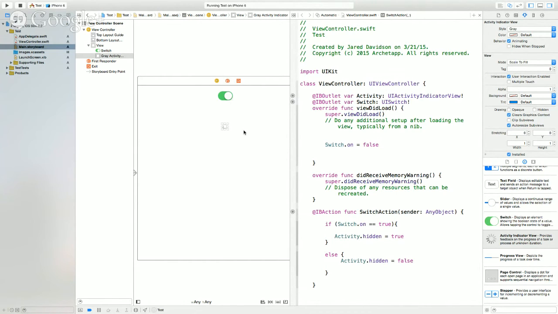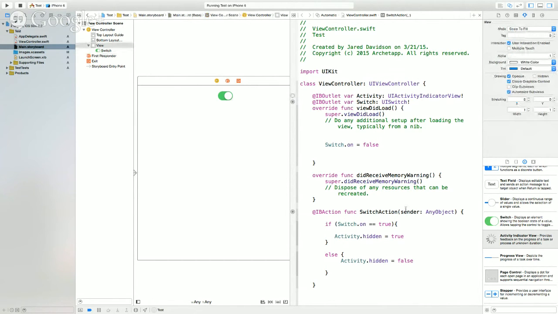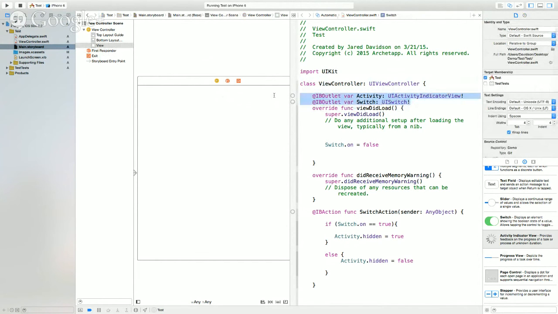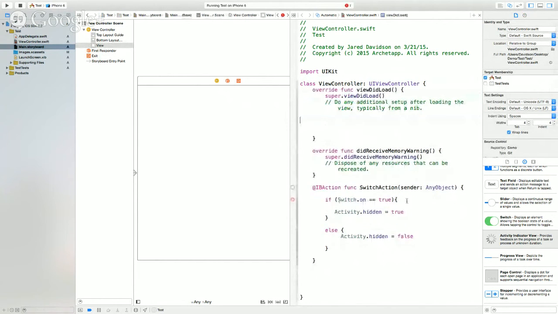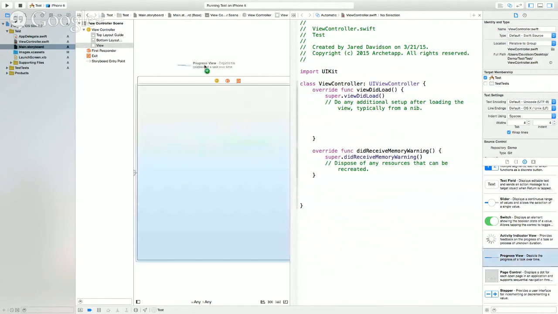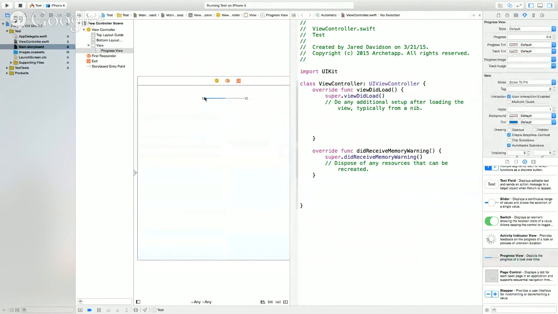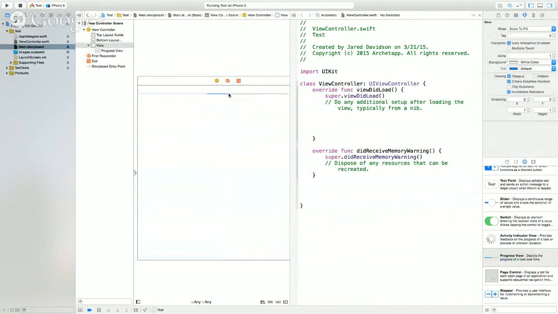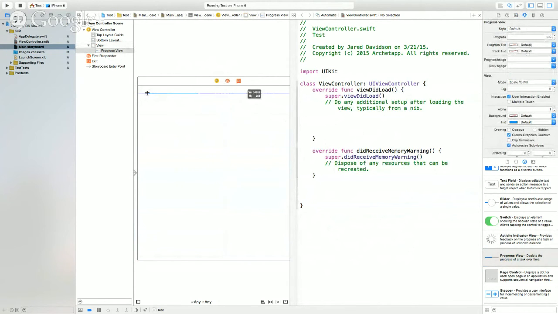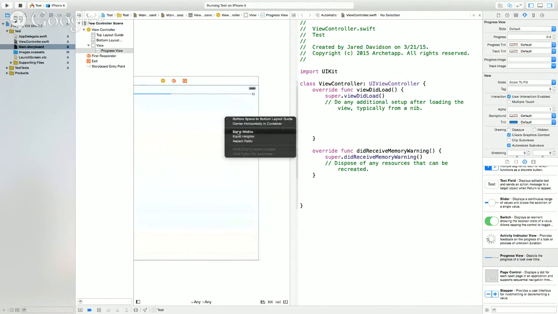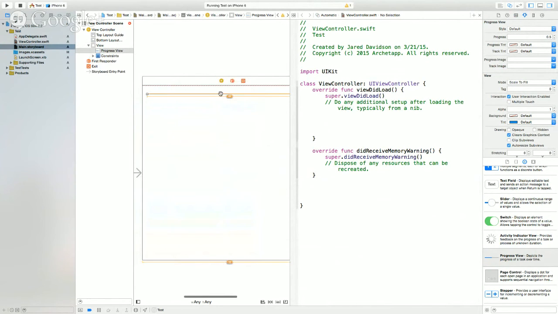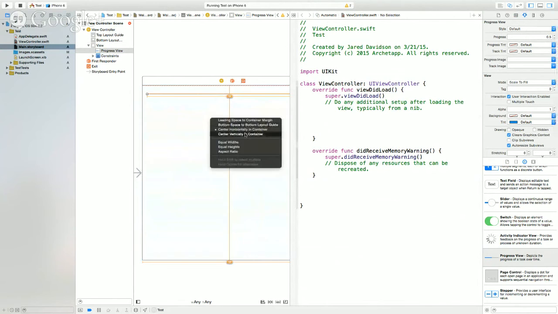Let's go ahead and continue on. That was our activity indicator. Now we can add a progress view. So let's go ahead and delete all of these that we have right here. Get out of our view did load. We can get out of our switch action, and let's add a progress view. What we want to do with this progress view is add progress to it every 0.001 seconds. This is fairly easy to do. So you just right click or control click and drag, and you can say equal widths. We'll make it center horizontally and center vertically.